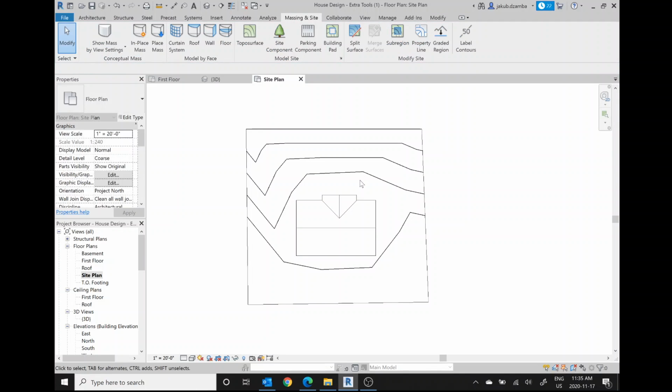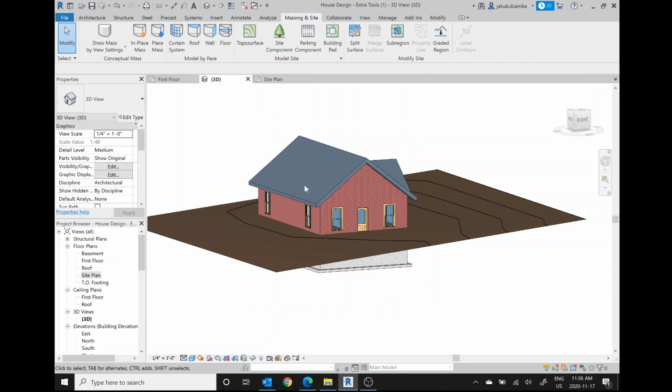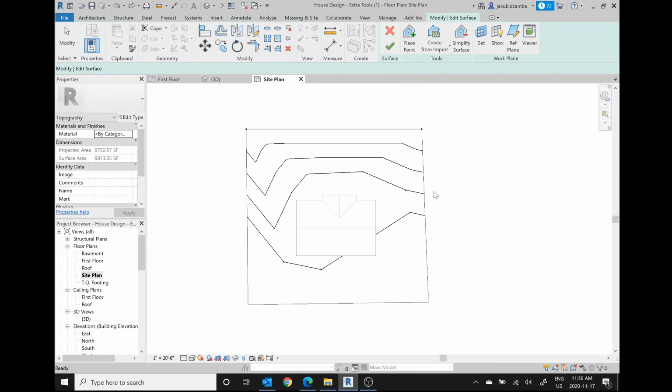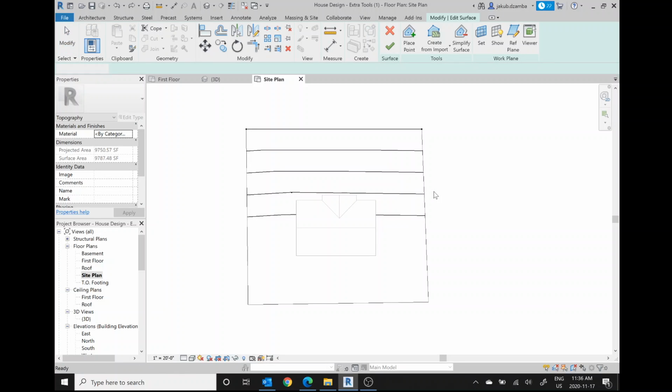Hit the check mark. Now the house should be sitting, it's a little bit sunk, so maybe we want to go back and change that around a bit. So I'm just going to hit Control Z to undo this repeatedly. Just keep hitting Control Z. There we go. Place point.